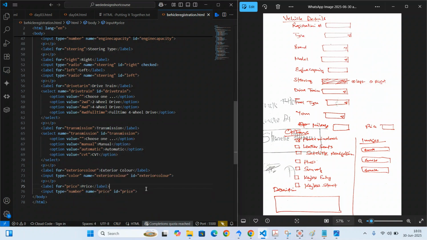I tend to give them the same ID and the same name, except for radio buttons. The IDs for radio buttons will be different, but the names are going to be the same if you want them to work together as a group. All right, so that is going to be that.